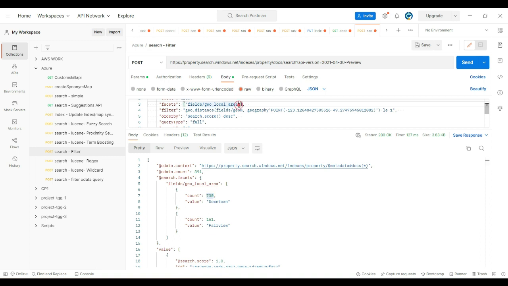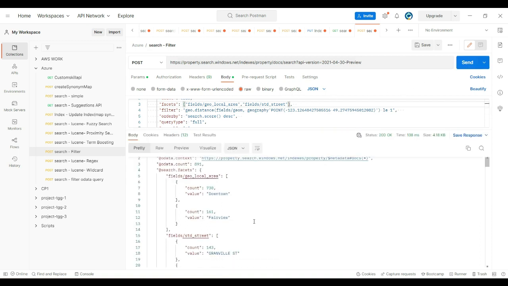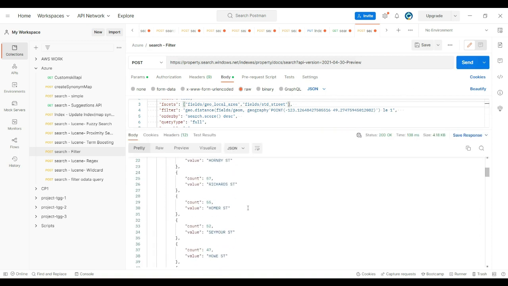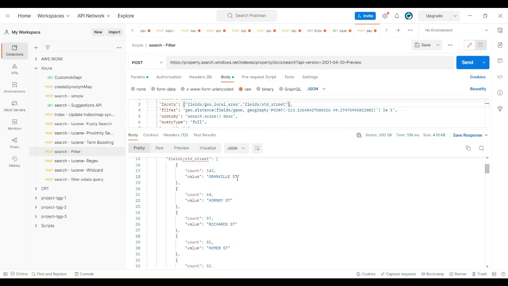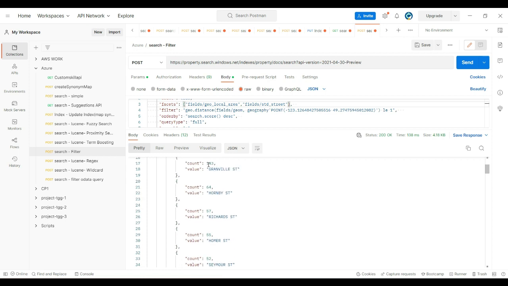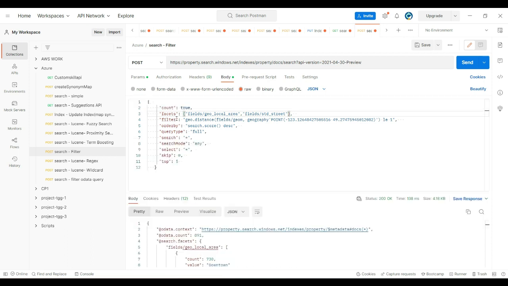You can have as many facets described here. So let's say I want standard street as well. Let's search it, and this time we got a further breakdown of our addresses in the result. So we know that 143 are on this street, 64 are on Hornby Street, etc. So that was the example of facets and how you can use them.